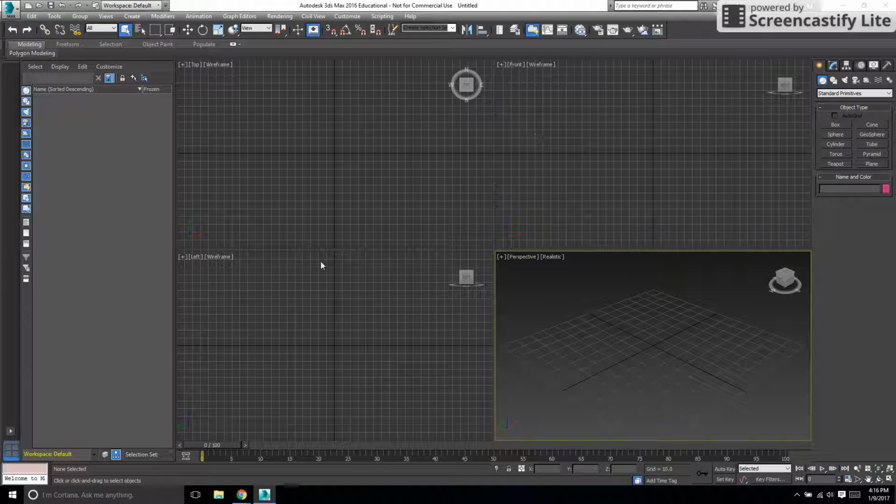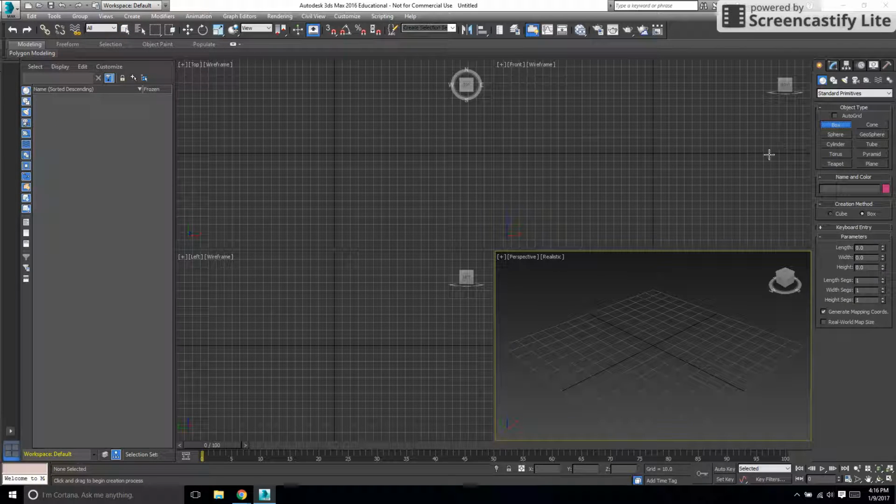Is top, front, left, and perspective view. And we're going to start figuring out how to build here. So if you go over here to the sunshine here, and this is the create button, and we're going to start with a box. And as we start with a box, we can just pick a view to start in.